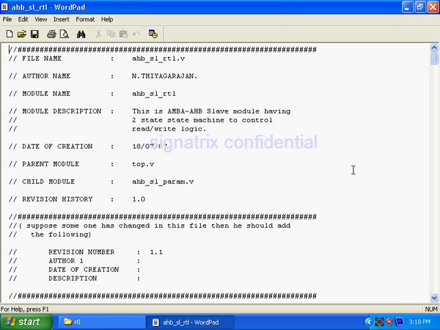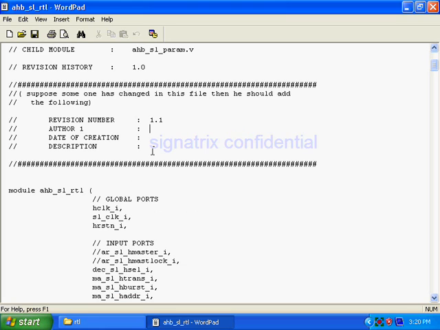Okay, first, this is the header of this file. In the header, normally we'll have the file name, author name, module, and module description. Next, the date of creation, parent module, child module, and revision history. Parent module, I think I already explained this. Parent module in the sense that the module where this module is going to sit is known as the parent module. What I implemented, we can call version 1.1.